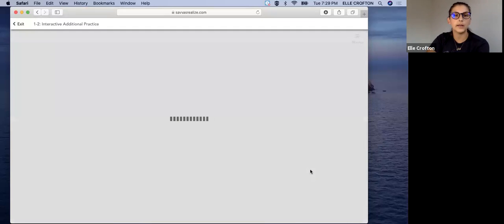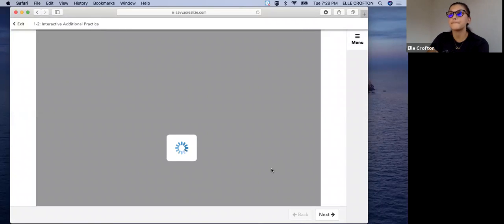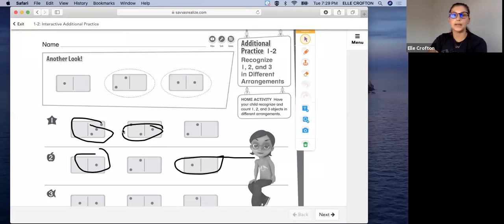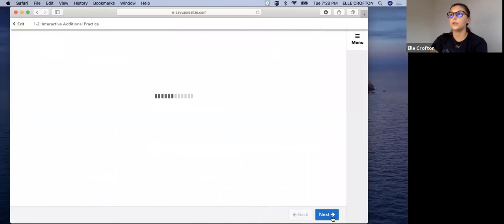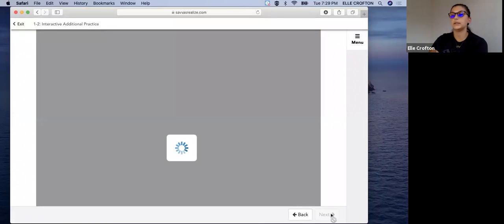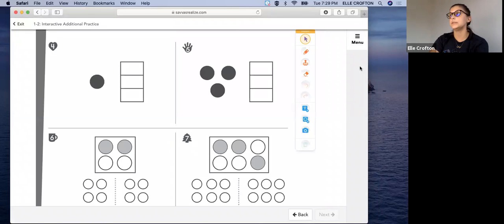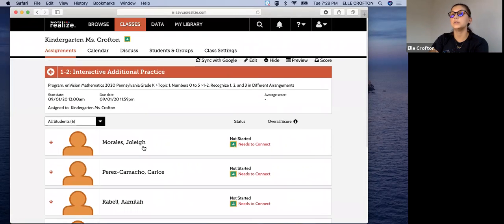Am I going too fast? That was very fast, I'm sorry. And then you can see exactly what he drew on the screen. Go through all the pages, even though we didn't do all the pages. And then you can exit out.